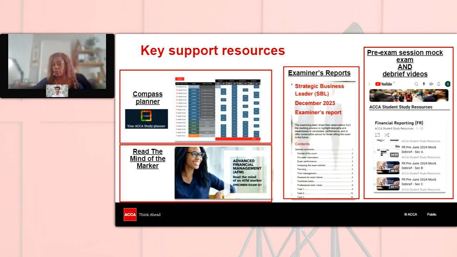Now, we've all got busy lives. We're studying, we're working, we've got family, we've got hobbies and interests and friends. How do we balance all of these whilst ensuring that we stay on track with our studies? This is where the ACCA Study Planner Compass comes into play, because it's a tool that helps you map out your study schedule in a very structured way. You access Compass Planner through your My ACCA account.